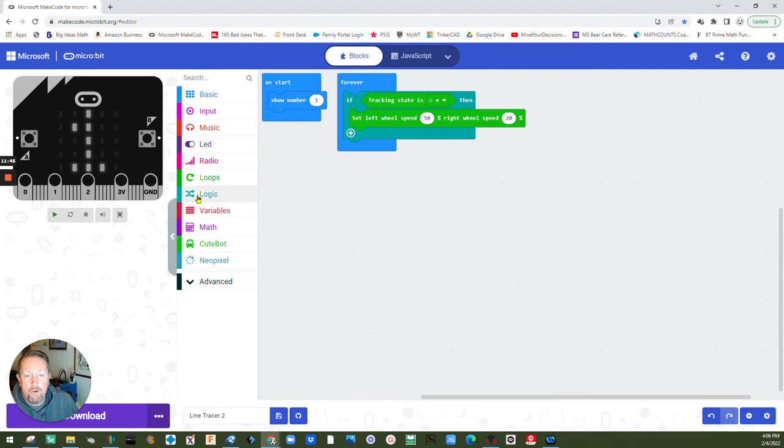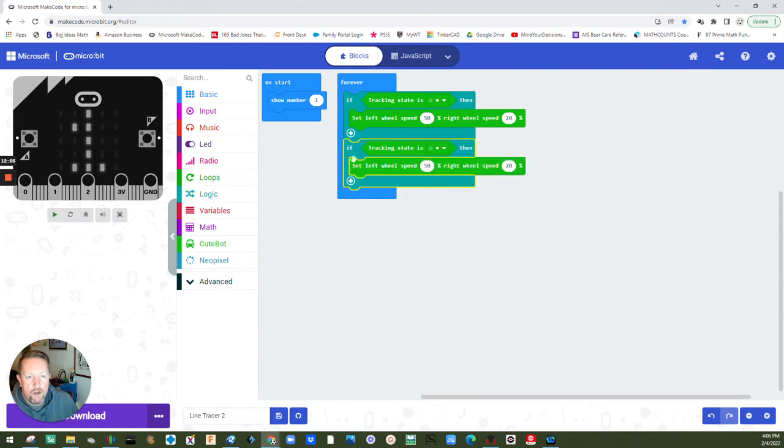You do not have to keep dragging from the CuteBot library and the logic library. What I can do is right-click on this if statement, and I can duplicate it. Notice that the whole if statement duplicates. So I can drag that new one into my forever block, and now I just have to change it to the next state.